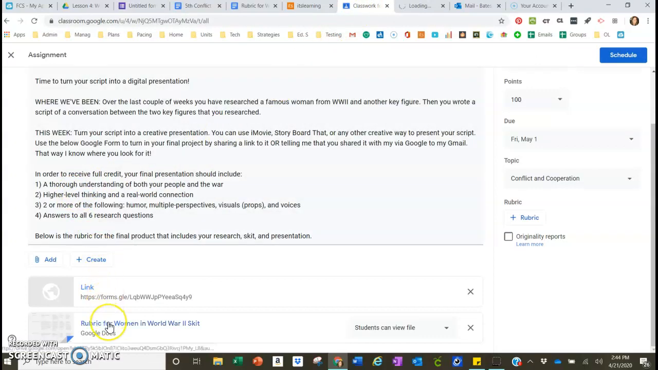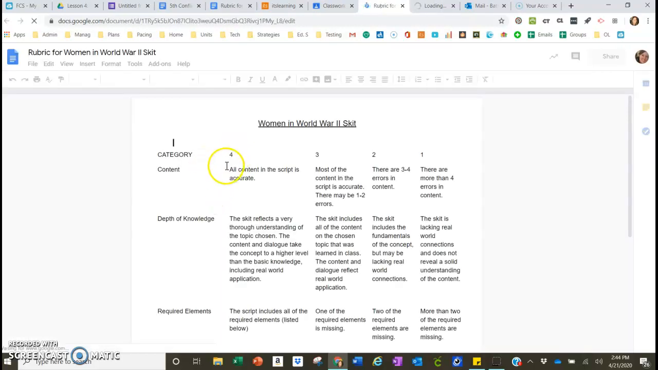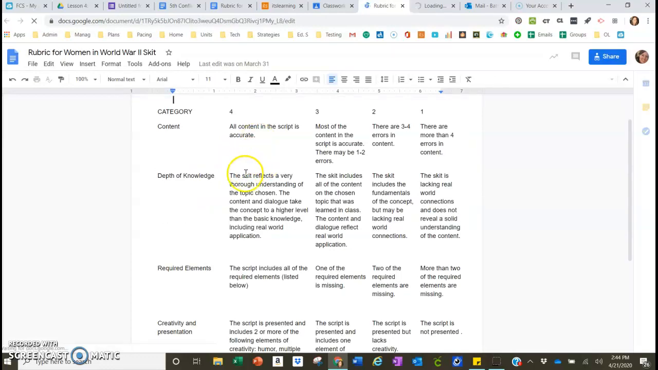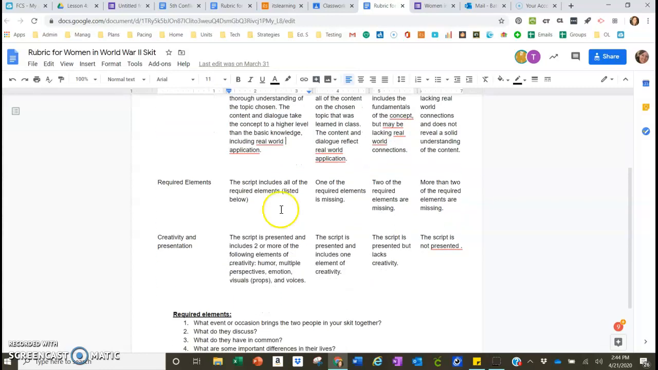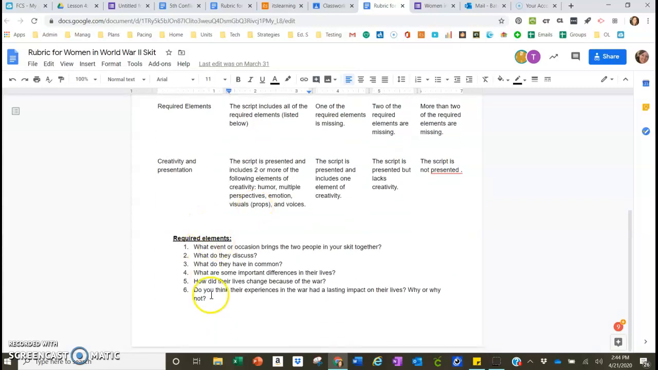Make sure that you've also looked at the rubric. It's the same rubric that we've been looking at throughout this whole project, but now it's really important to make sure you've included everything. So if we take a peek at that, obviously all the information needs to be accurate. Your skit is showing that you really understand the topic that you chose. The content and the dialogue take a concept to a higher level, so it's not just super basic information and includes real world application. Of course, those 6 questions that we've been working with, it needs to include all 6 of them.